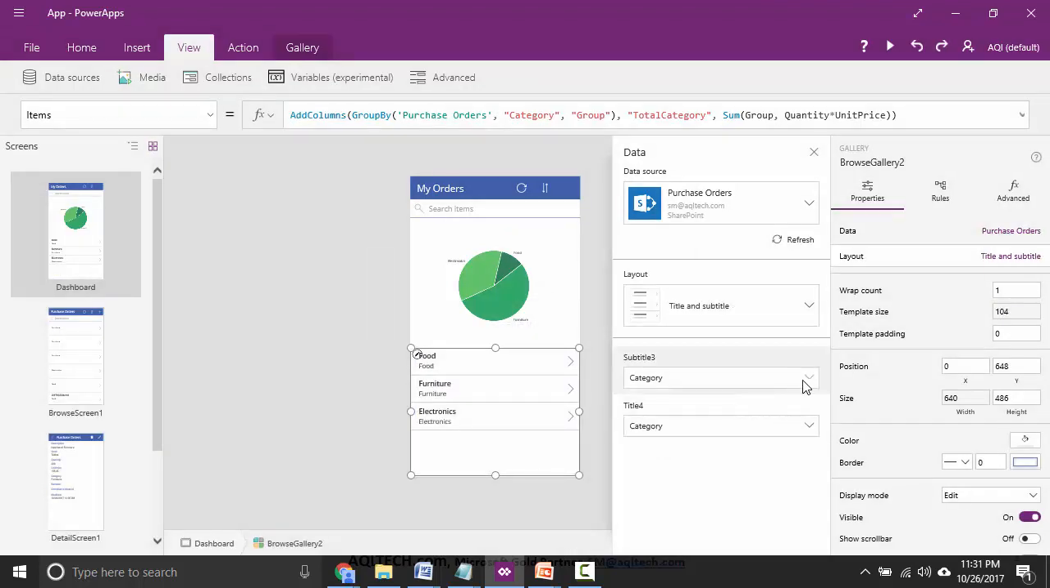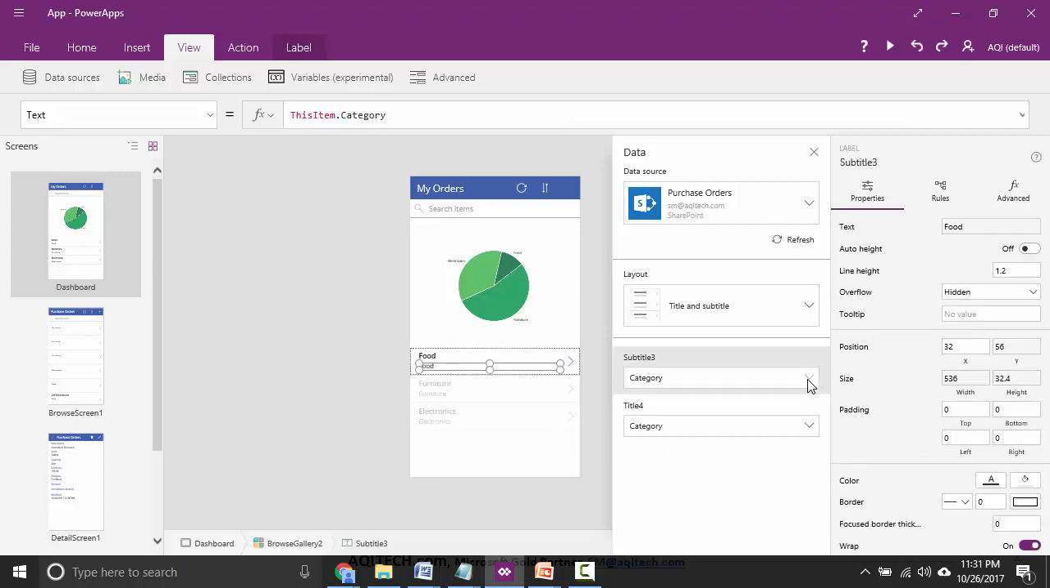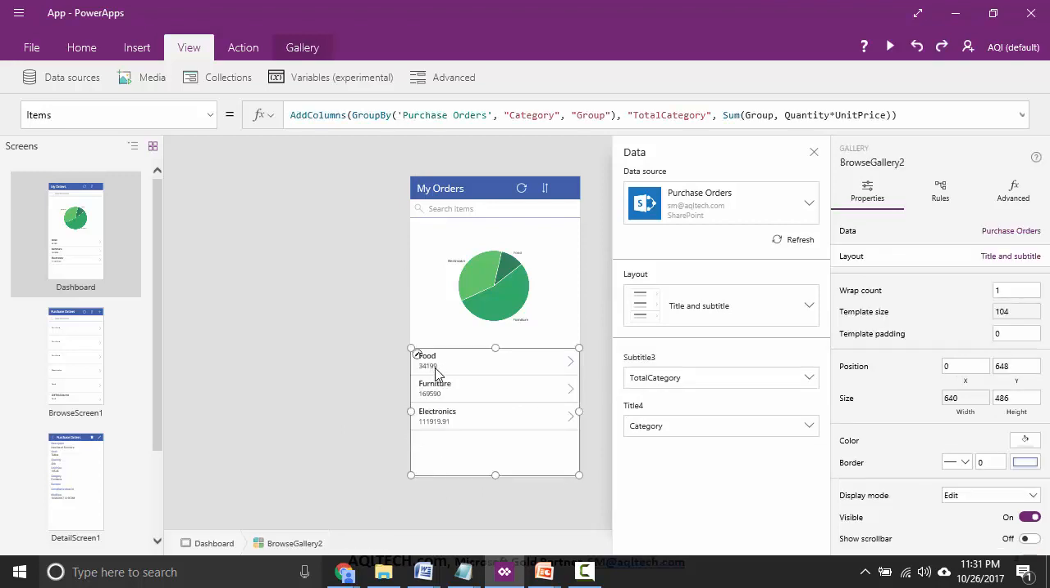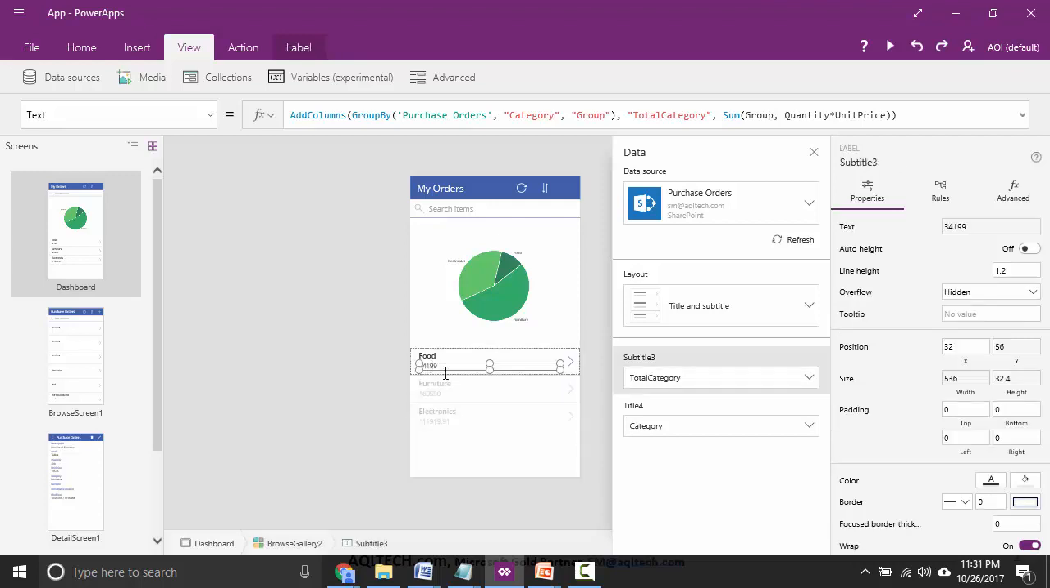And title is going to be category, and the subtitle, let's see what the subtitles I have, is the total cost. So it's a total category column that I've added. Which is good, but it's not formatted. So what I want to do is go ahead and format this column.